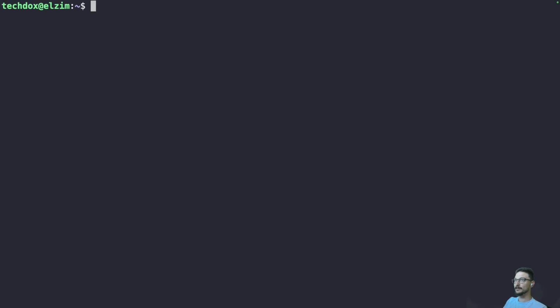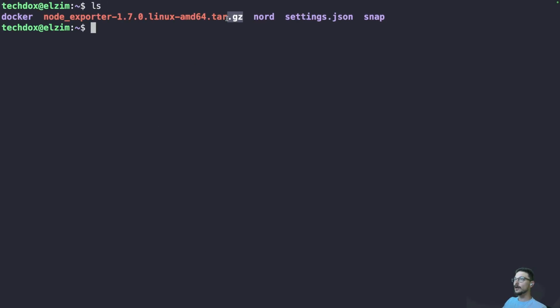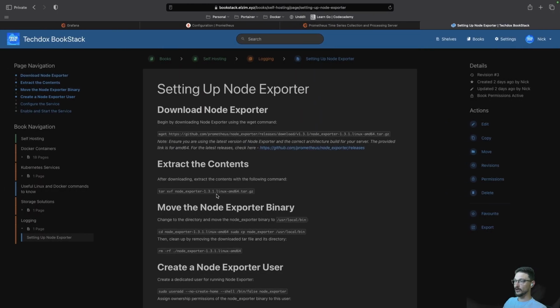Let's just tidy up the screen a bit. So there's our zip file. If you've gotten this far, awesome. That's great. So what we're going to want to do is unzip it. I have this in my documentation again. So what we want to do is run tar xvf. That's going to untar that file, and it's going to put it in its own folder.